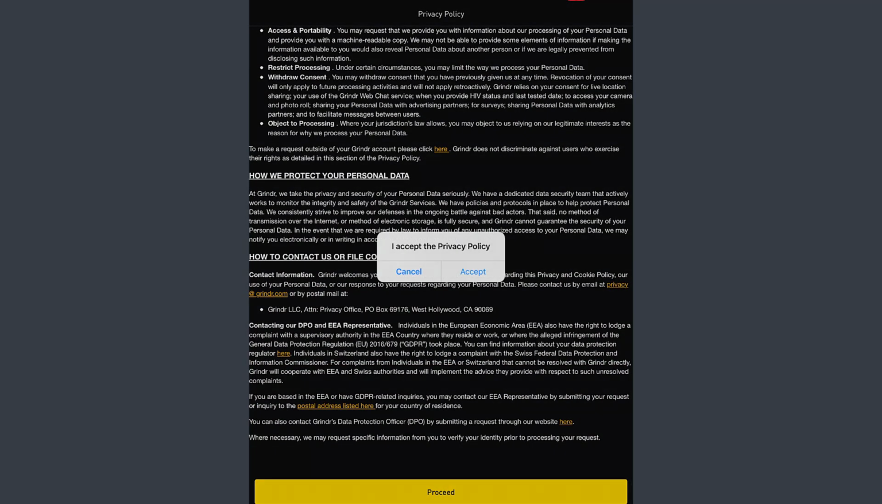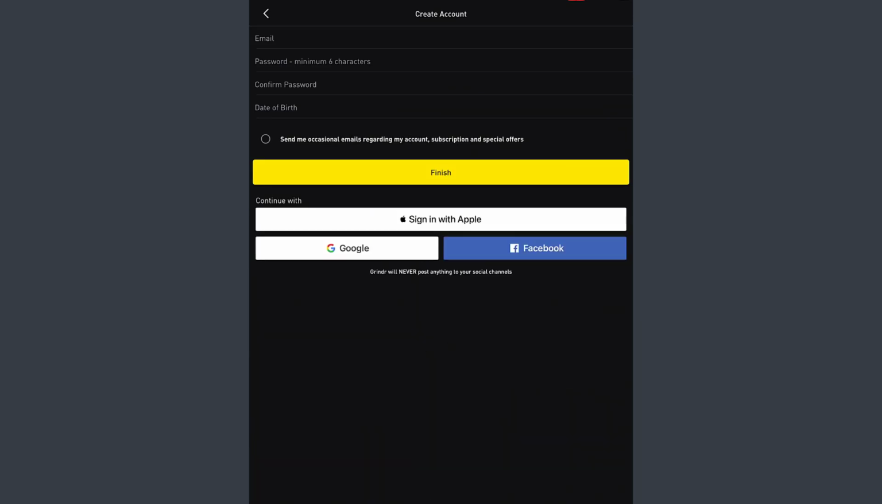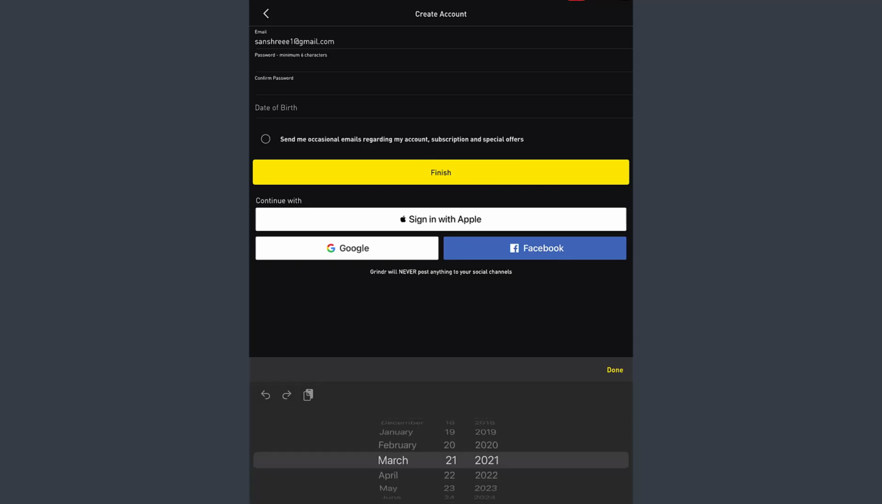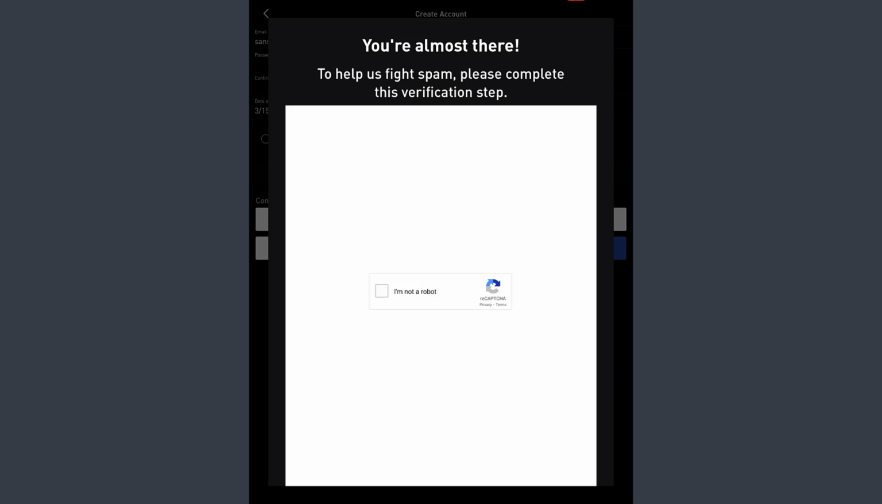Then again tap on the accept, then enter your email, then a password, then confirm your password by typing the same password as above, then enter your date of birth. So if you want Grindr to send you occasional emails, just tap on this button. If you don't want the notification from Grindr, then just leave this button like this and just afterwards tap on the finish button. They also want some verification steps.